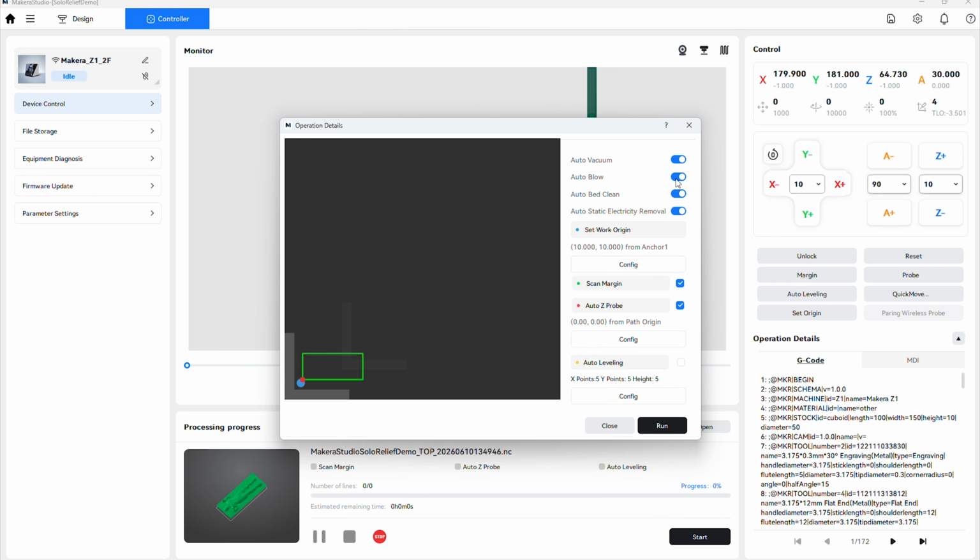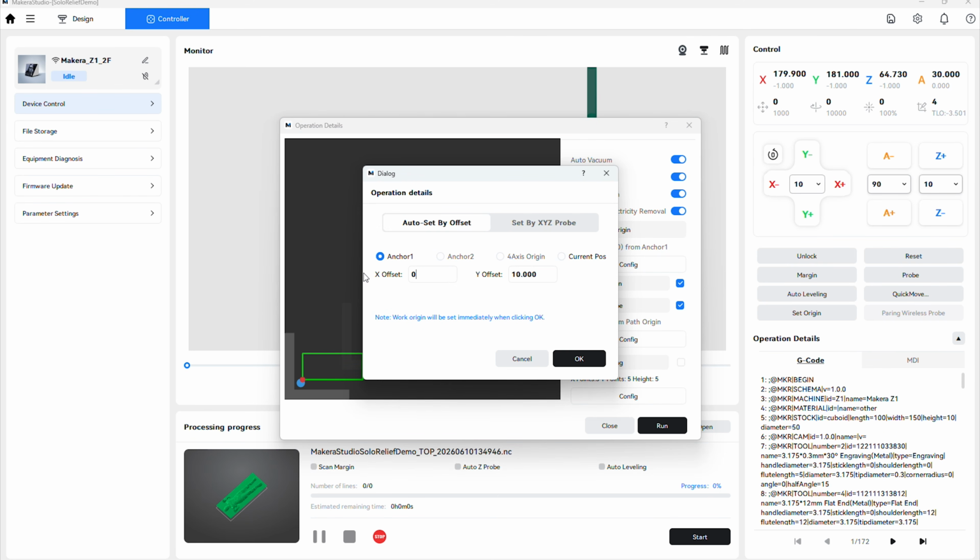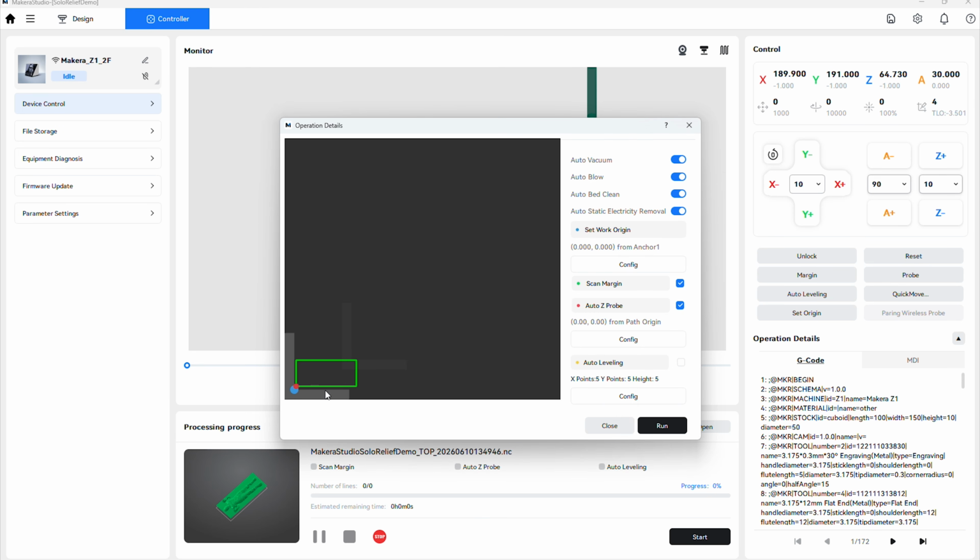If you'd like, you can also enable auto bed clean. That essentially allows the Z1 to make a finishing pass at the end of the project using just the spindle fan to blow all the chips off the part and clean your work area. And because I have my static deionizer attached to the Z1, I'll leave that on as well, as sometimes the synthetic material can stick to the side of my machine, making the chip evacuation and vacuuming a little bit more difficult. Now for my work origin, I do want to configure this to be at the 0, 0 position from anchor position 1, as that's how I've aligned my stock in my CAM and where I've actually clamped the stock down to the bed of my machine.